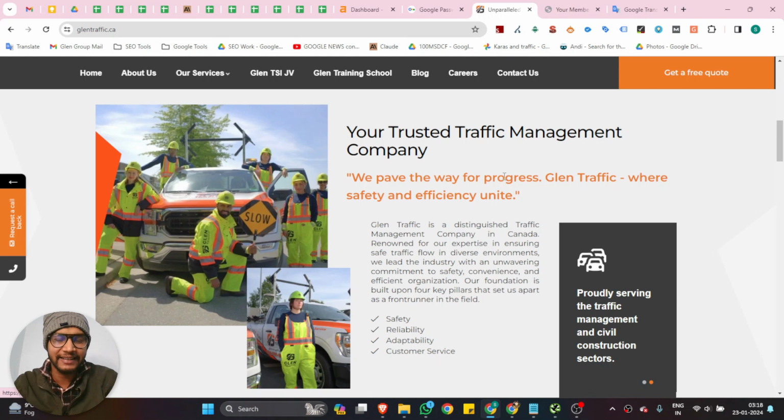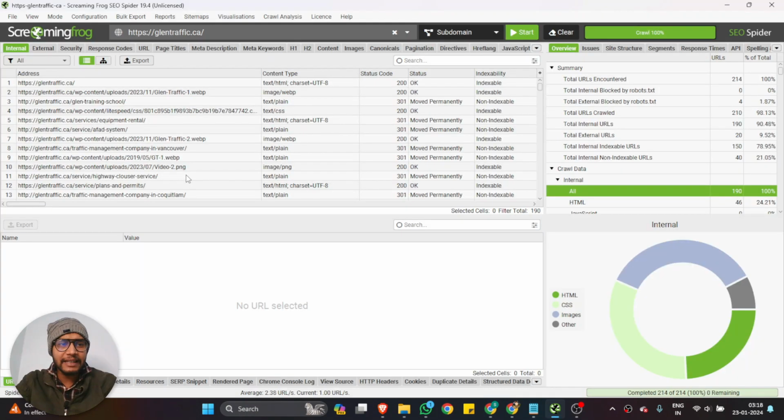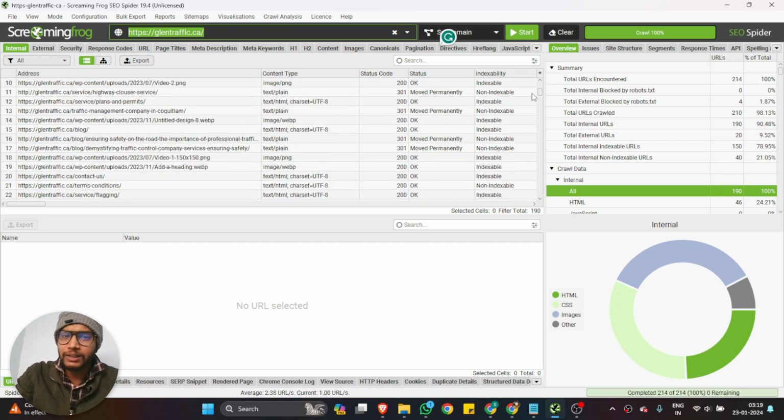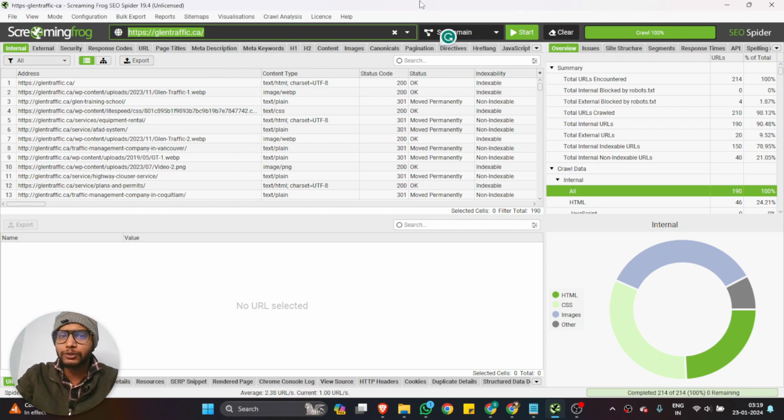Okay, so you guys can see this is the Screaming Frog tool. Firstly, you have to download this tool. You can simply go to Google, type Screaming Frog, and easily download this application. This is a free version, where I am going to audit all the things. Once you download this app, you can see this kind of interface, where you can add your website URL and then click the start button.